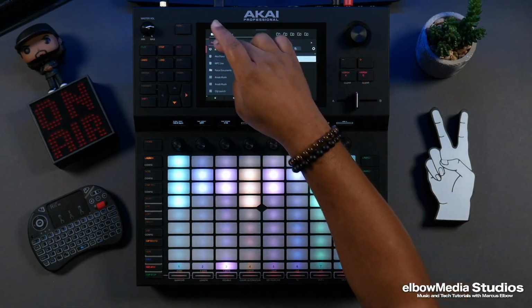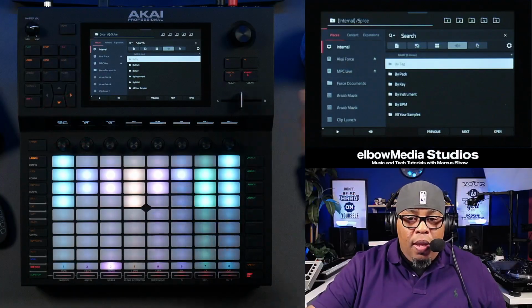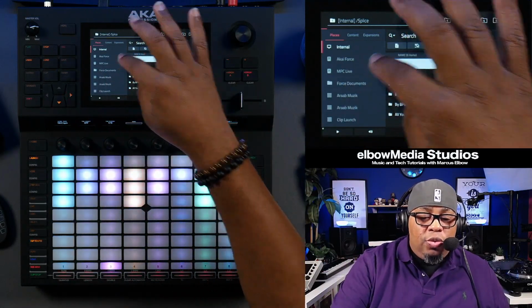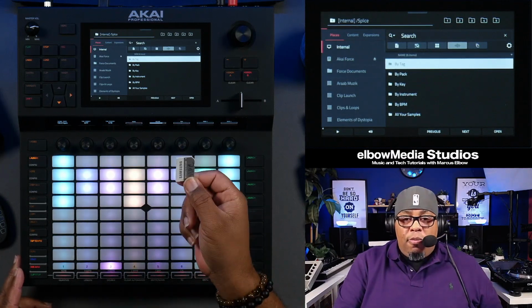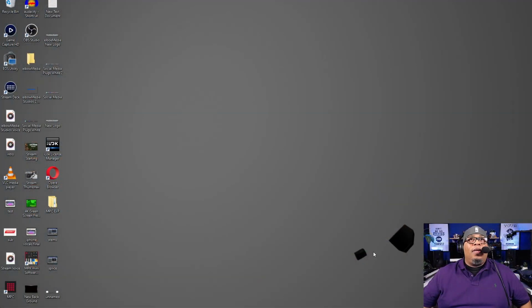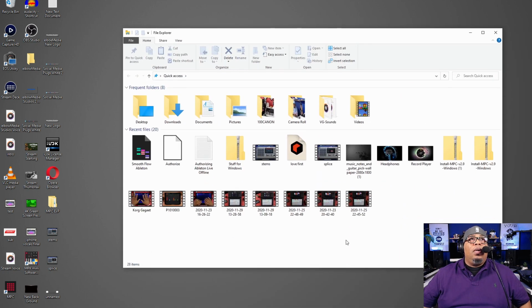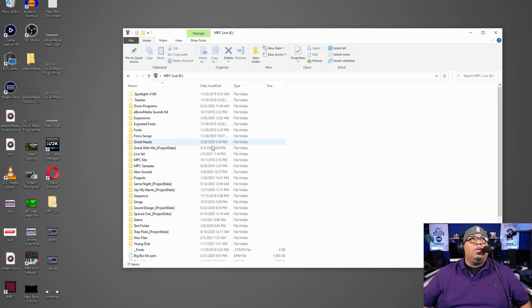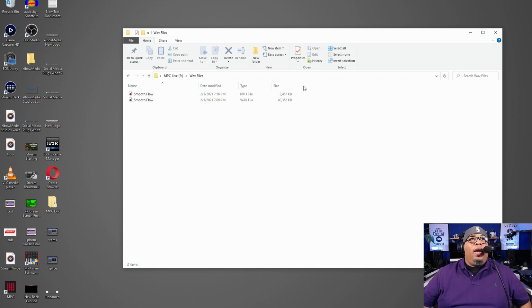So what I'm going to do is go to browse, go to places, go to the MPC Live here to make sure you can see that. I'm going to eject that SD card. As you can see here at the bottom, I'm going to pull that out and put that inside of my computer. I'm going to pull the file up real quick because I just installed that on the computer. Let's go to the SD card here, and that's under wave files. Right now you can see I've already saved a wave file and I've saved the MP3.